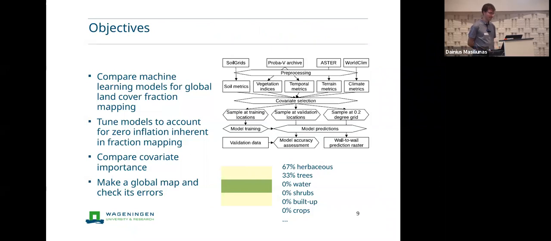Yeah, so that was the goal of the first paper that I wrote and just recently submitted. And here you can see my processing chain. I used a lot of different covariates. So I used also the ProbaV archive. It was at 100 meter resolution. And then I used as additional covariates SoilGrids for soil information, ASTER for height information, and WorldClim for climate data. Out of all these, I preprocessed it.